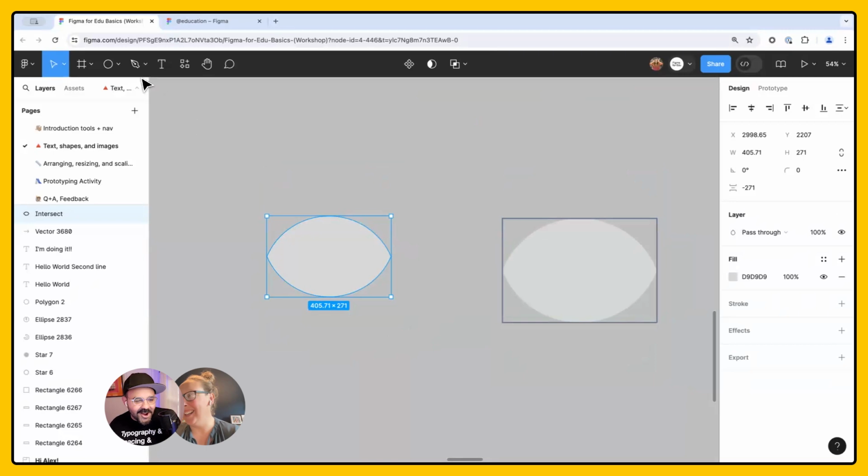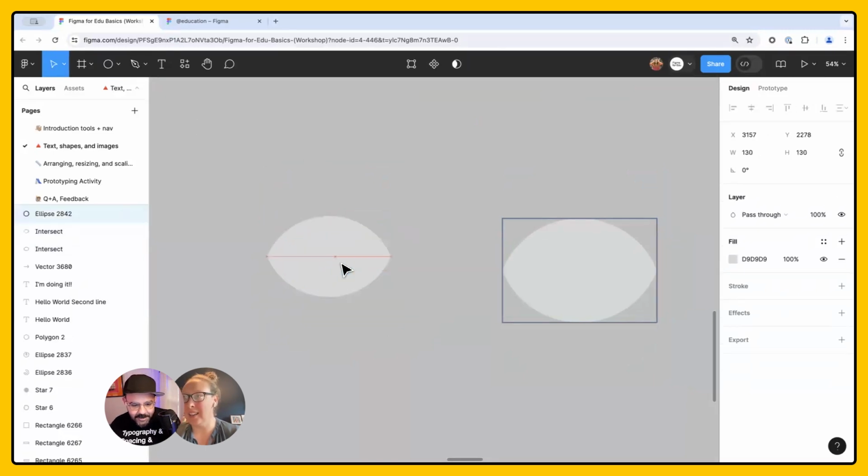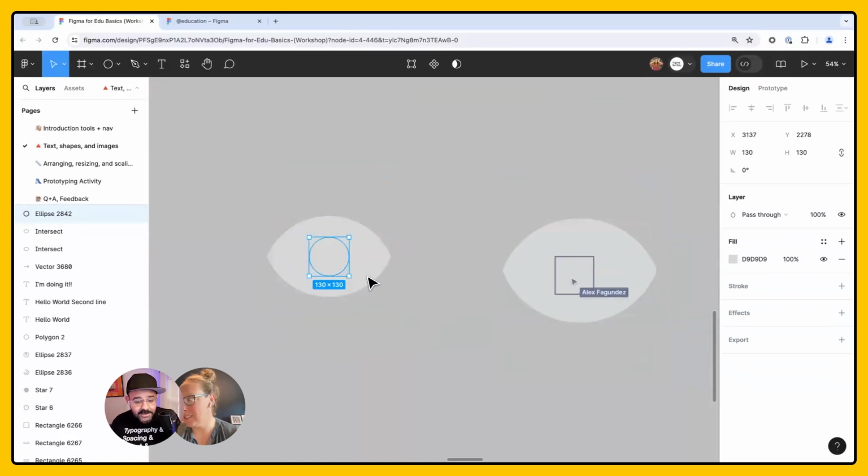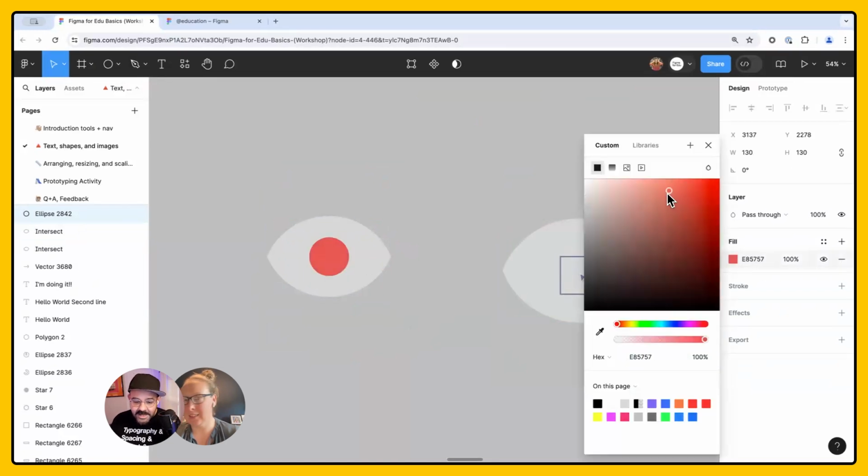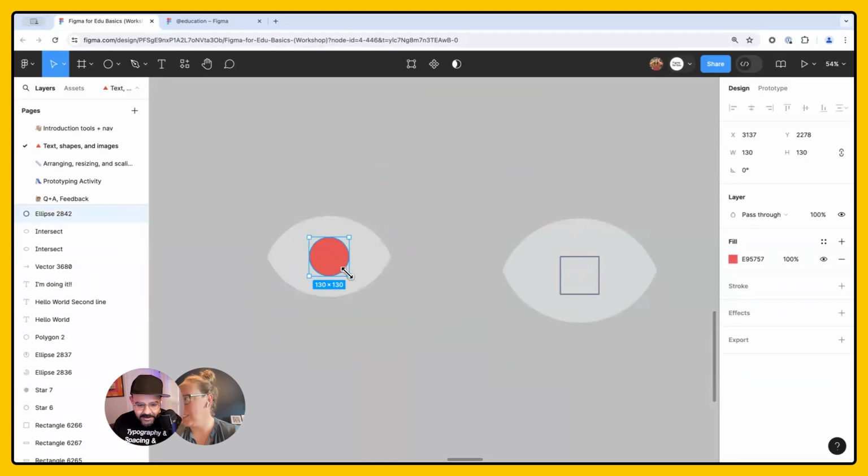You did it. All right, so next, let's take another circle. We're going to put it in the middle here. For this circle, we want to do something different. I'm going to change the color so we can see it a little bit better. There we go. We're going to put it right in the center. You'll see it snap when it's in the center.